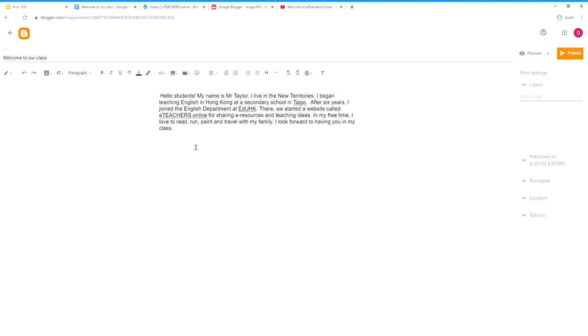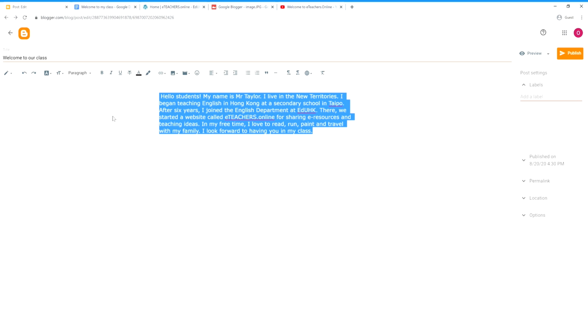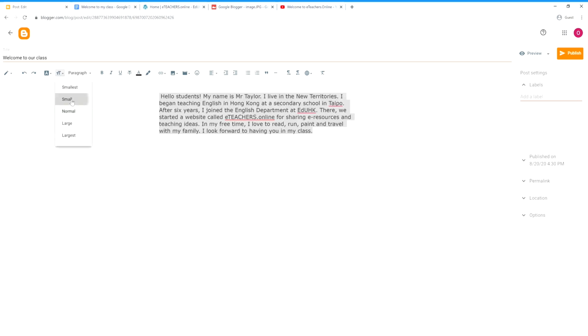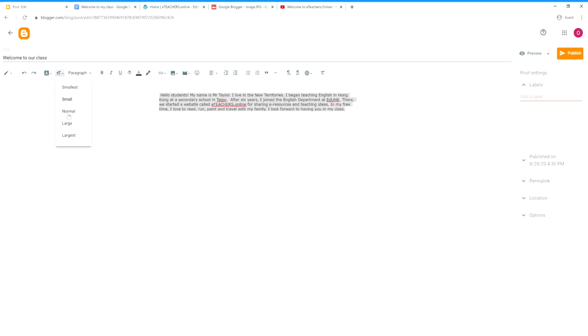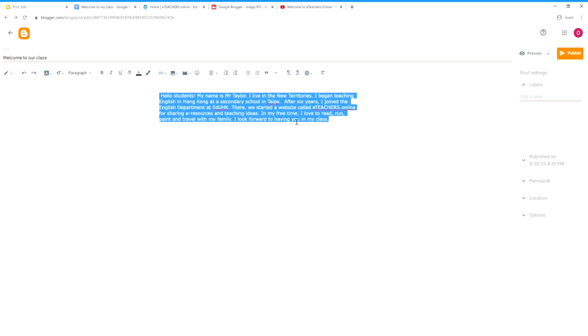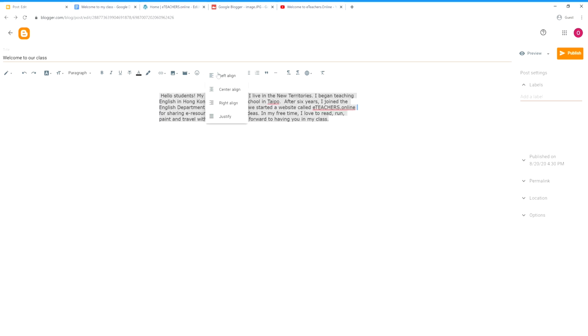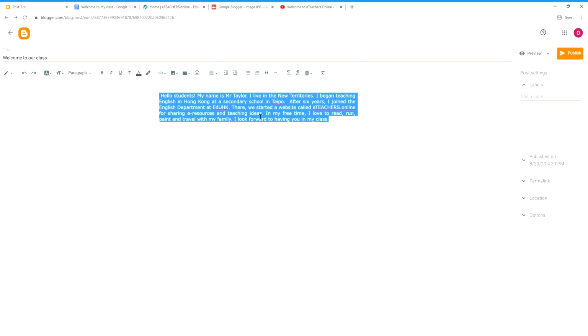This is a very simple self-introduction, but I might want to change the format of it because it looks a little messy. So I'll select the text and change it to another font. I can also change the size to make it smaller, but maybe normal is better in this case. Now let me justify the text. Okay, it looks much better now.